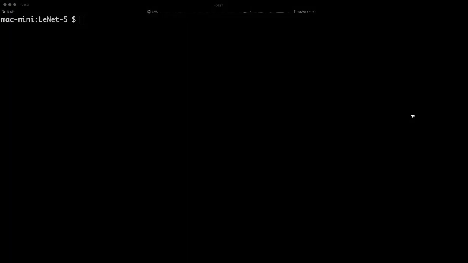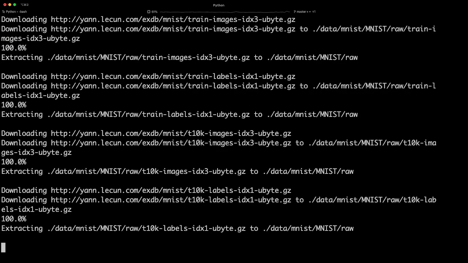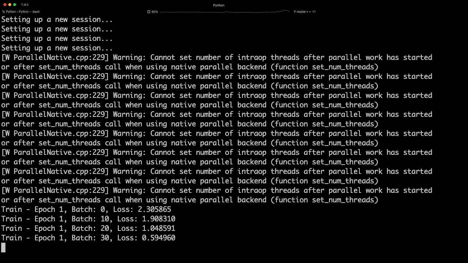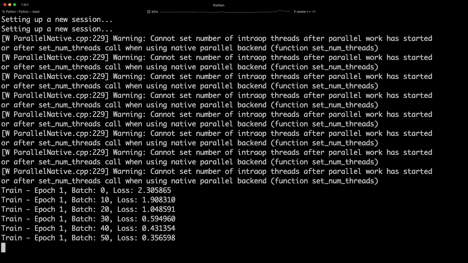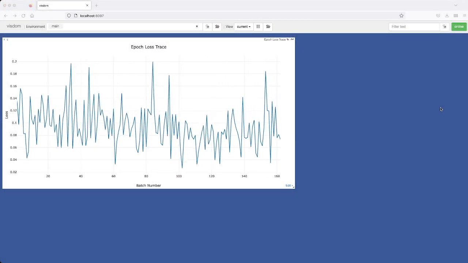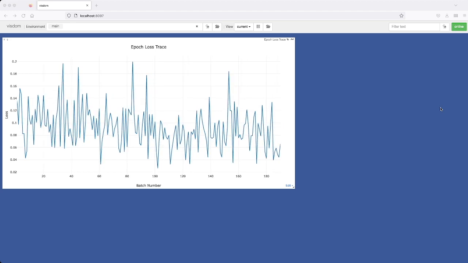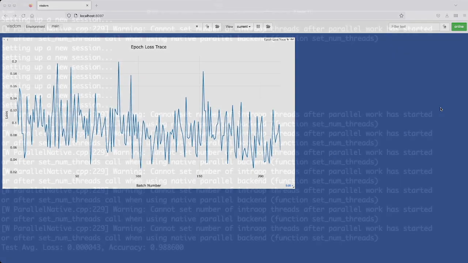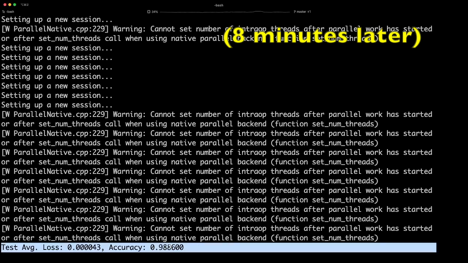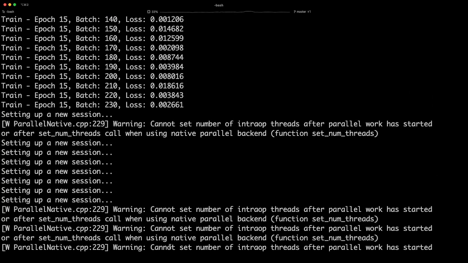In another terminal window, let's start the training script. It's downloading the data, and it seems to be training. And we see the loss in every epoch being charted by the Visdom server. That took about 8 minutes to achieve 98.86% accuracy in 15 epochs.